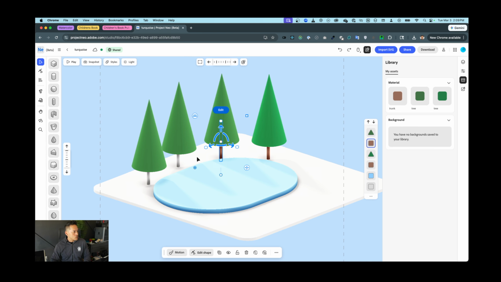Trying to do it to multiple. Again, this is kind of like a beta version of the software. I'm sure they'll get feedback from the community for things that are more convenient.